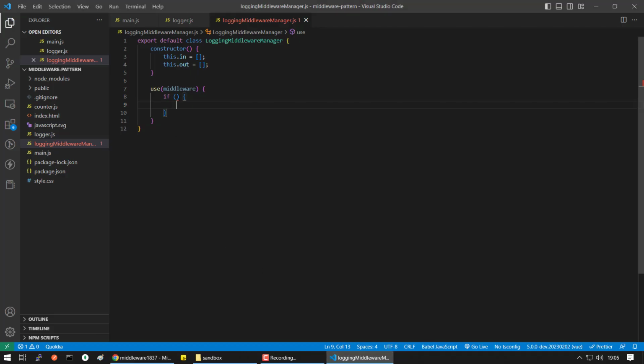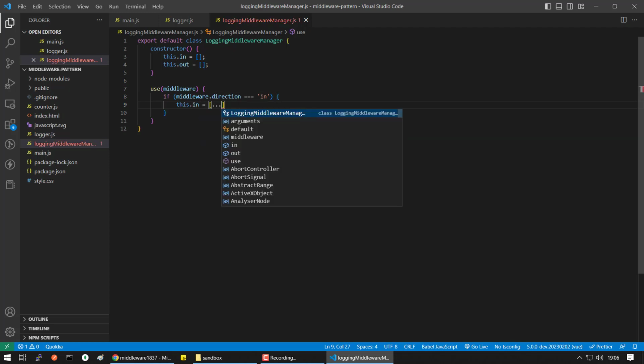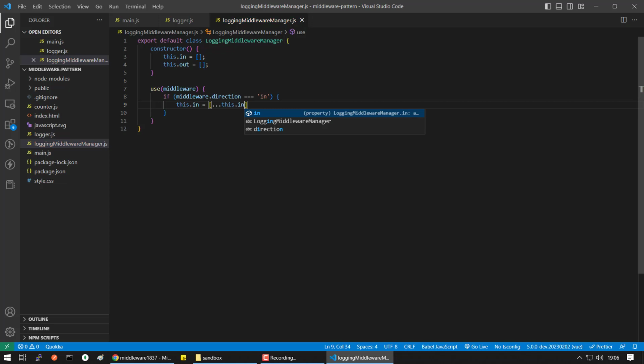So here we test if this middleware has a direction property that is in, or you could have used left or right, it doesn't matter, but I went for in. In this case, we add it to the in array. So we would add it after everything that is already inside this array. So we use the spread operator. And after everything that is inside in, we add this current middleware.